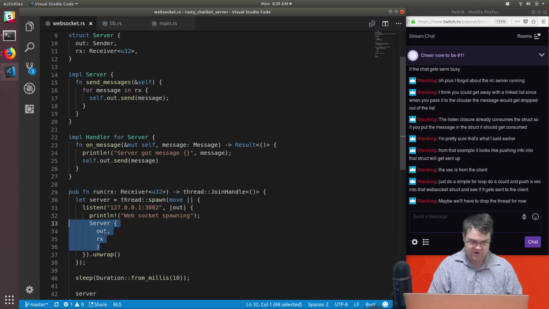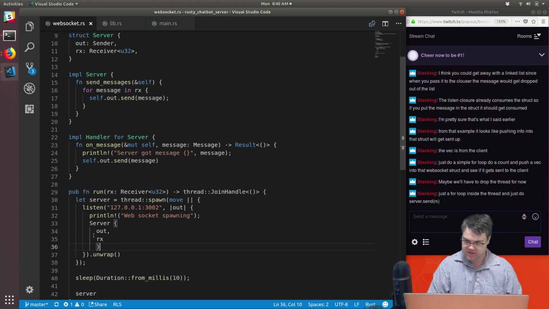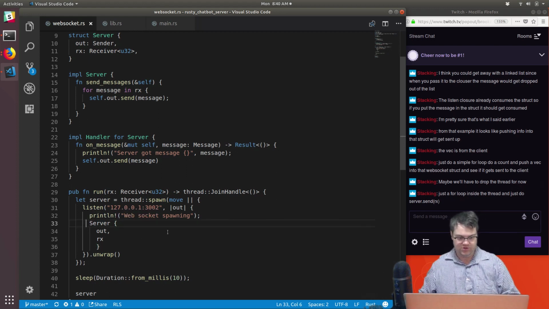So we're going to have server out rx. Println WebSocket spawning. Just a for loop inside of the thread and do server.send. Well, I need to return this server, so I guess we'll do this right here.